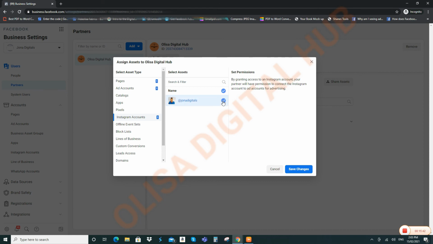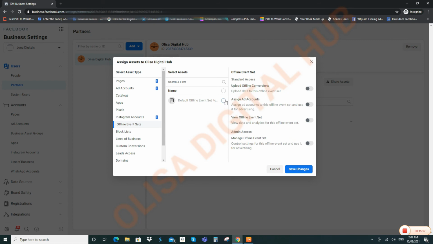So she's wanting me to access her Instagram account. If you don't want to grant access to your Instagram account, that's fine. You can always not accept. You can always not click that. Offline event sets, granting me access, admin access.